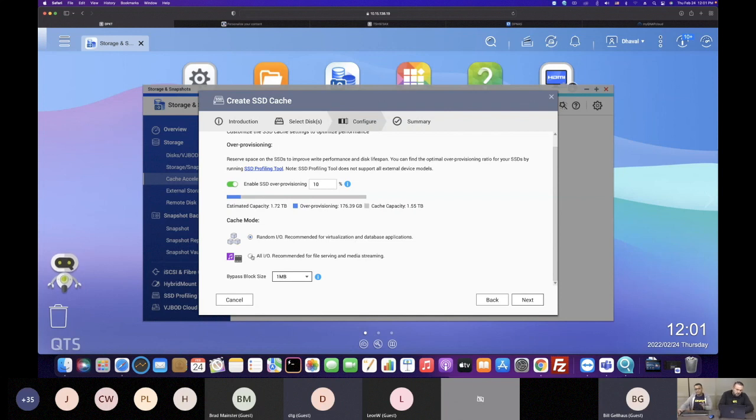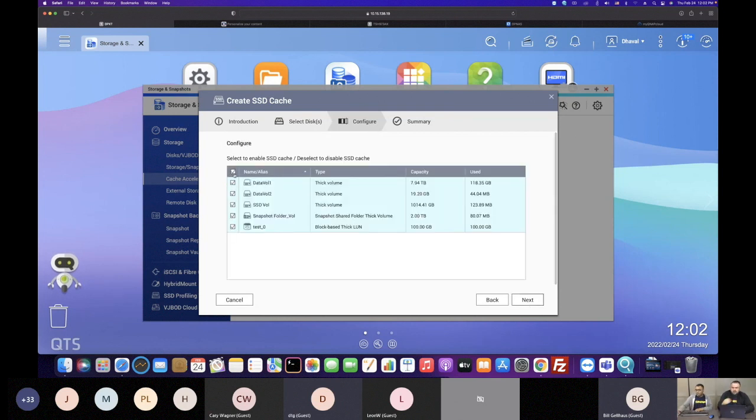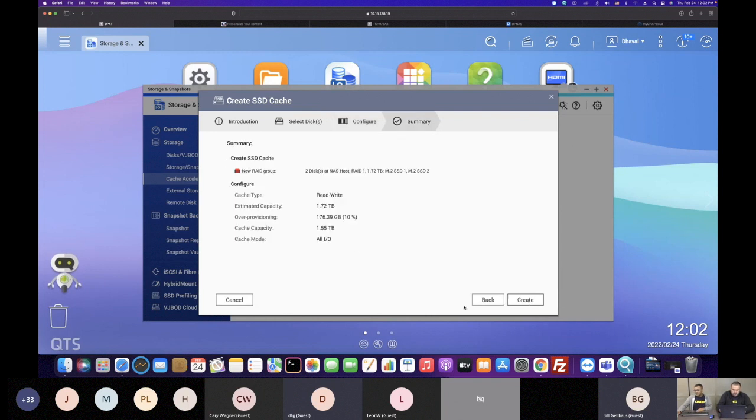But if you're using your NAS as a regular media server, for video editing or media streaming, or just as a regular file server like a backup server, or a lot of people are just accessing Excel files and Word files in a small business, then all IO is recommended. Hit next and then select which volume you want to cache. You don't want to cache all your volumes, like backup volumes or regular volumes. Only select volumes that have important data, and that will create the SSD caching for you. Hopefully that answers the question.